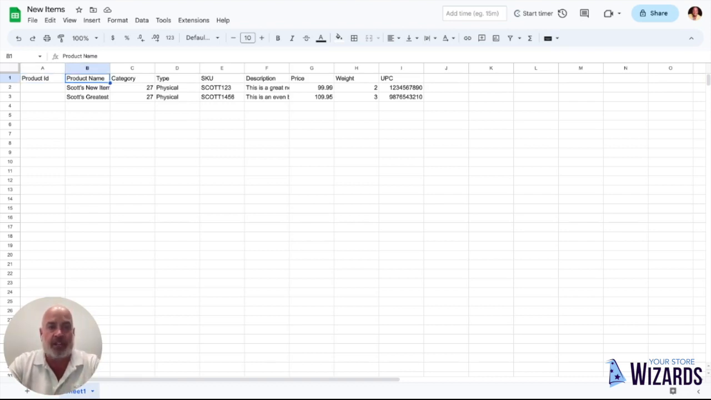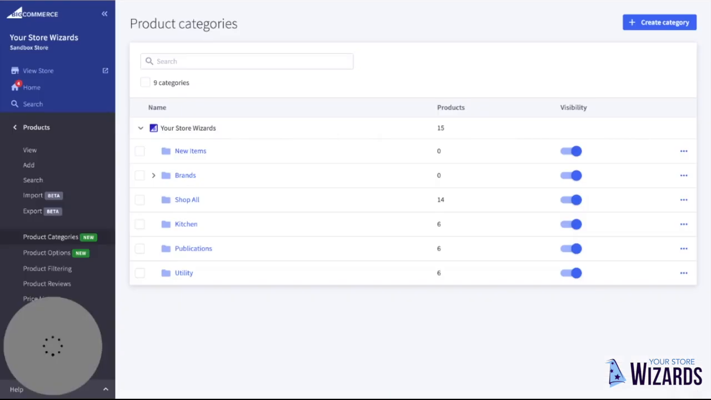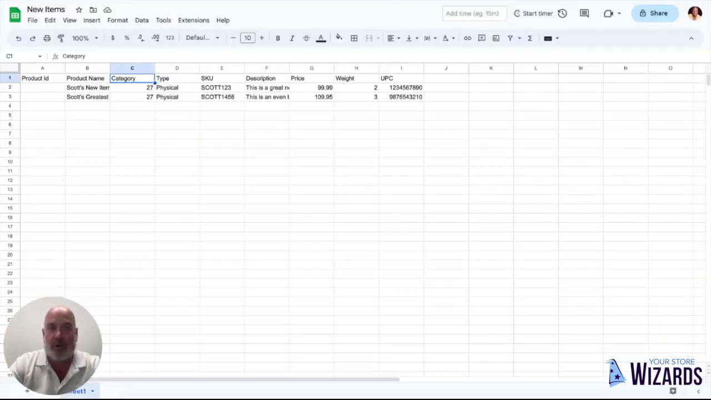Product name, self-explanatory. Category. So the category that you want to place these items in, you're going to put in the number for that category. And that number can be found by going to products and categories in your store and simply hovering over each individual category, and you'll see a URL in your browser. And at the end of that URL is going to be a number. And in this instance, for new items, it's number 27. That is the numerical value for the category. So I'm going to put 27 in there because that's going to dump these items into my new products category.